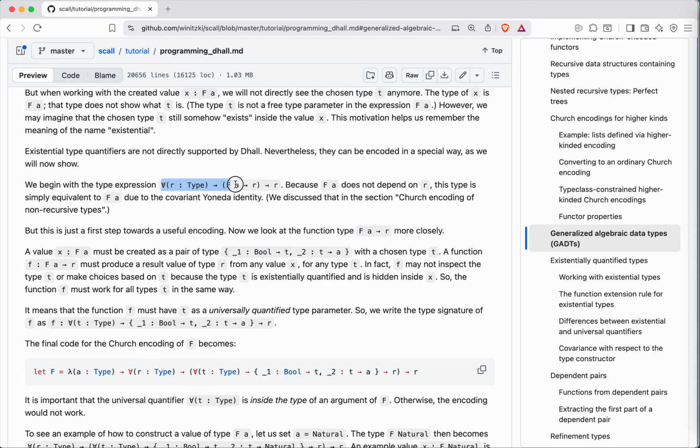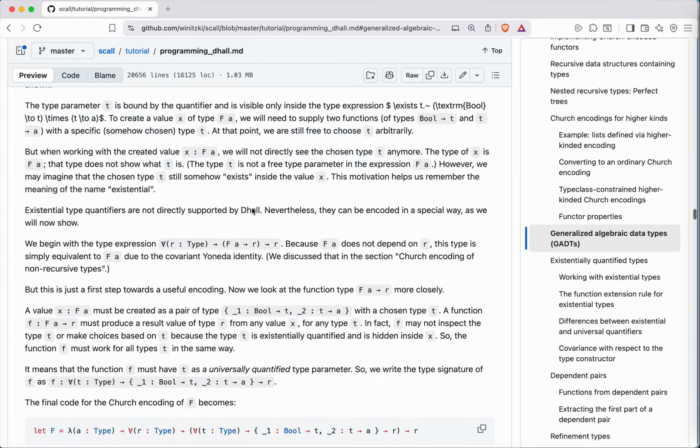Let's begin with this type expression. Now, if this does not depend on r, then this is equivalent to just fa. So if fa is whatever type expression you want that does not contain r, then you can always write this type and it will be equivalent. Now this is due to the covariant Yoneda identity.